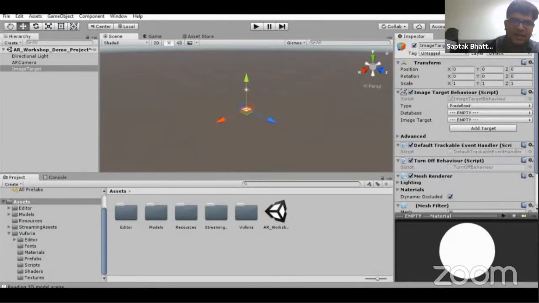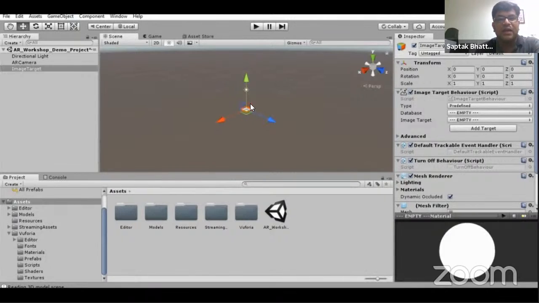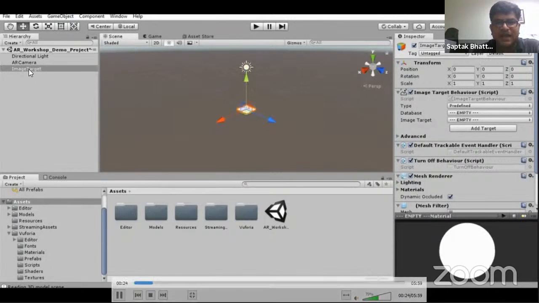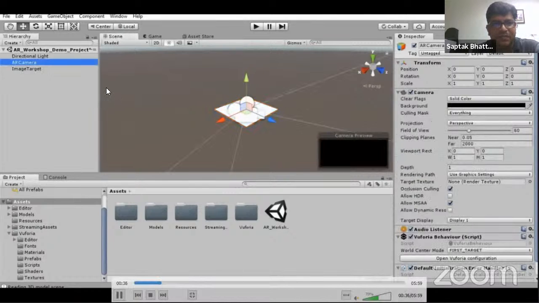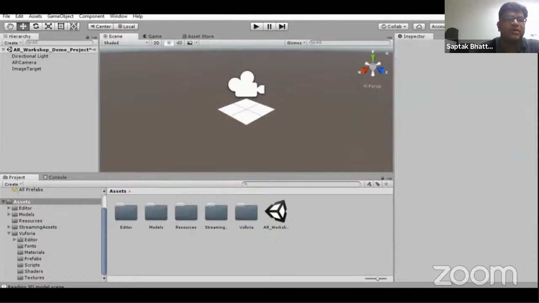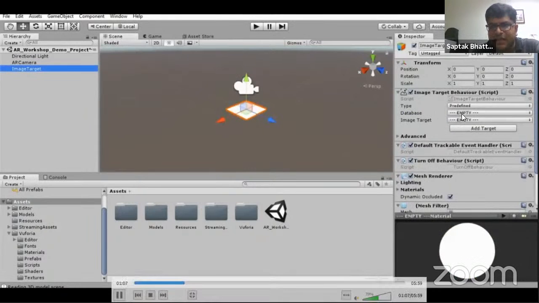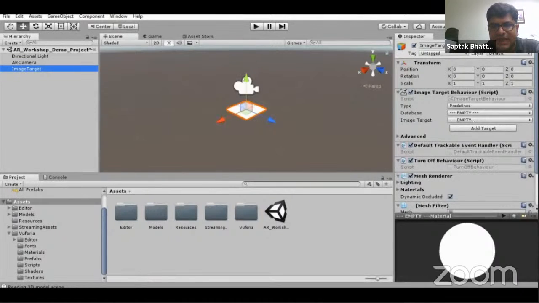So in this image target, we have to upload the image of the target, what we want to use as a marker. So in the image target, whenever I click on image target, it is telling me the type is predefined, the database is empty now. Now I have to select the database. I will go to the image target, but before going to the image target, here I'm selecting the database empty. So we will click on this option as empty.